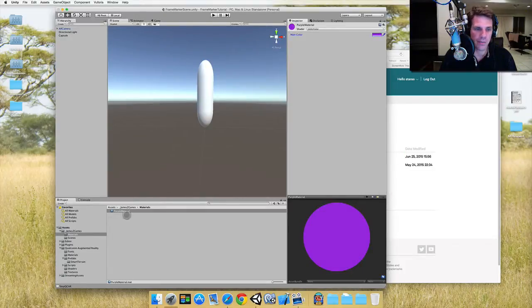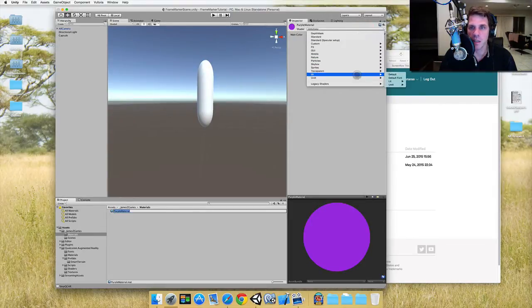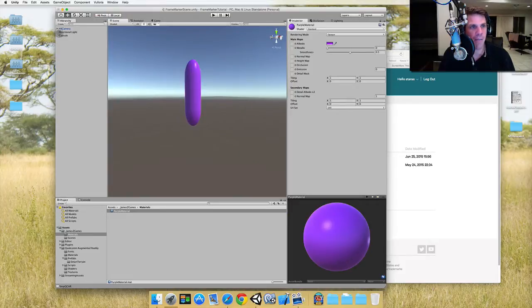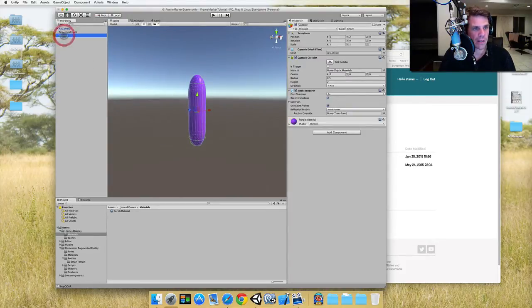All right. Let's not make it unlit. Let's just make it standard with purple, so we have some light. Then we'll drop that color onto our body. So now we have this purple guy. We'll call this the body of our guy.